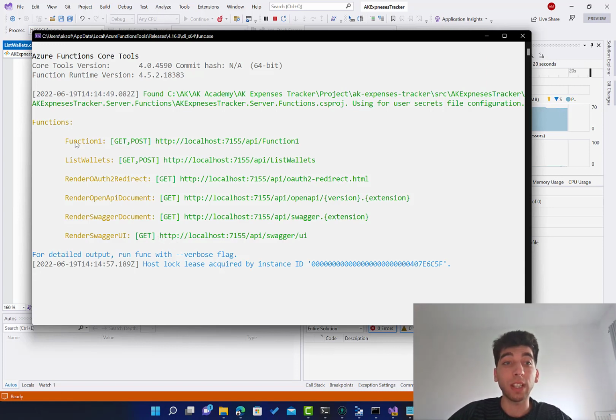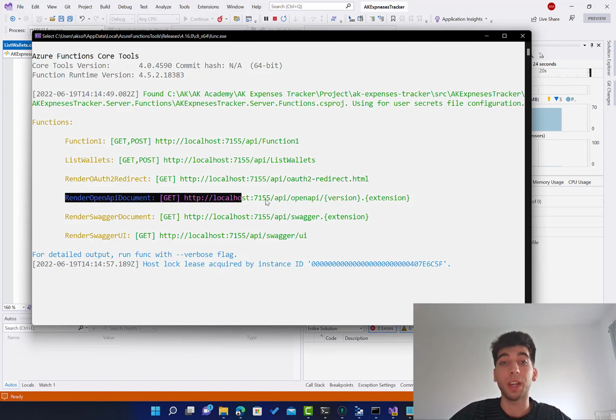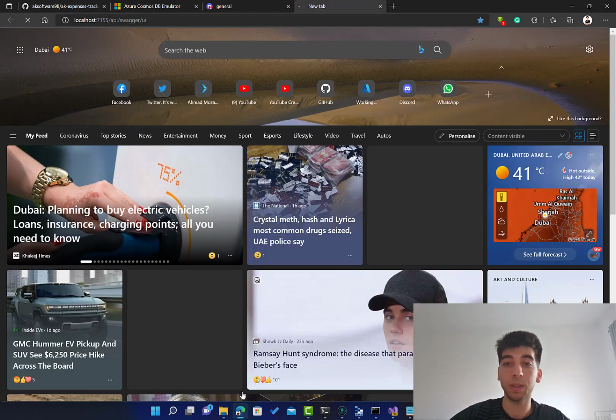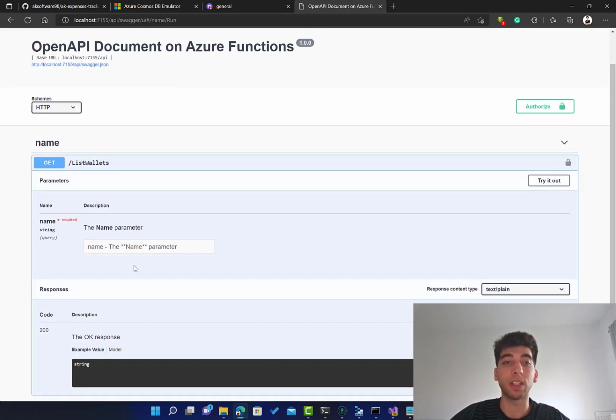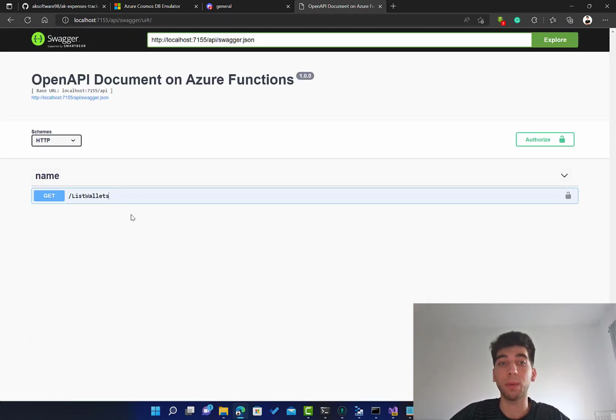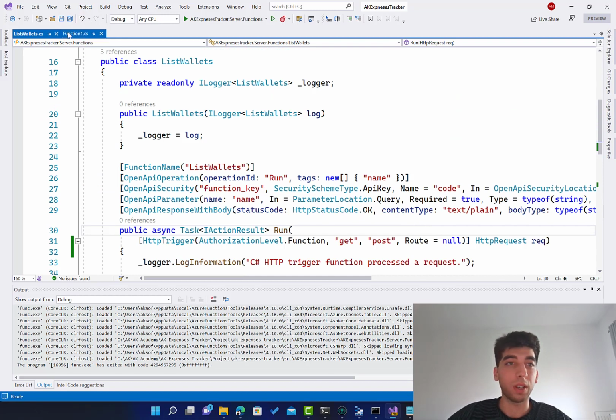So as you can see, right now we have more functions than what I wanted, and that's basically because that library is installed and made some endpoints for us. And if I go to the browser and open this, right now you can see that the list wallets is available. The other function, which is the function one, is not available because it's not decorated with the required attributes. So this is just very quick to do so we can continue. This is what I'll be doing.